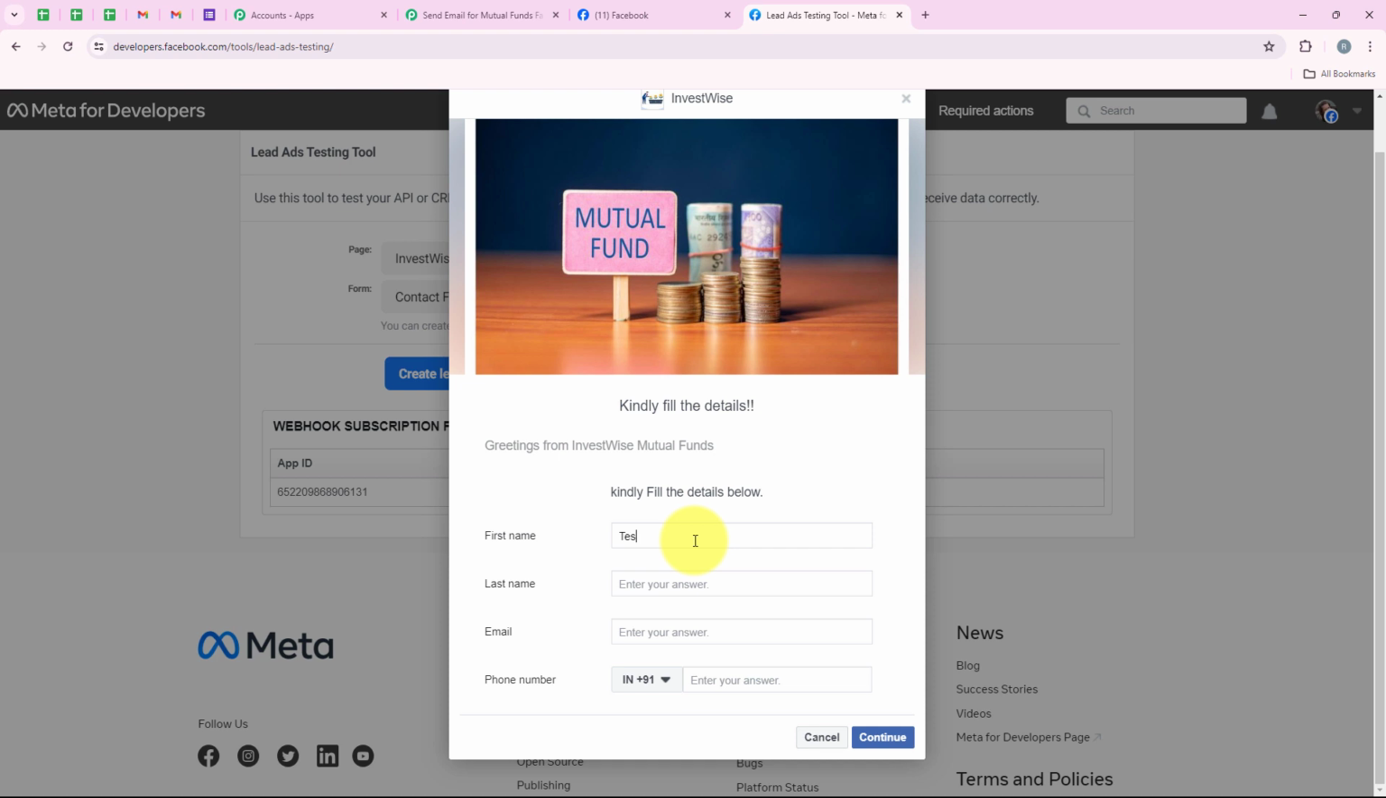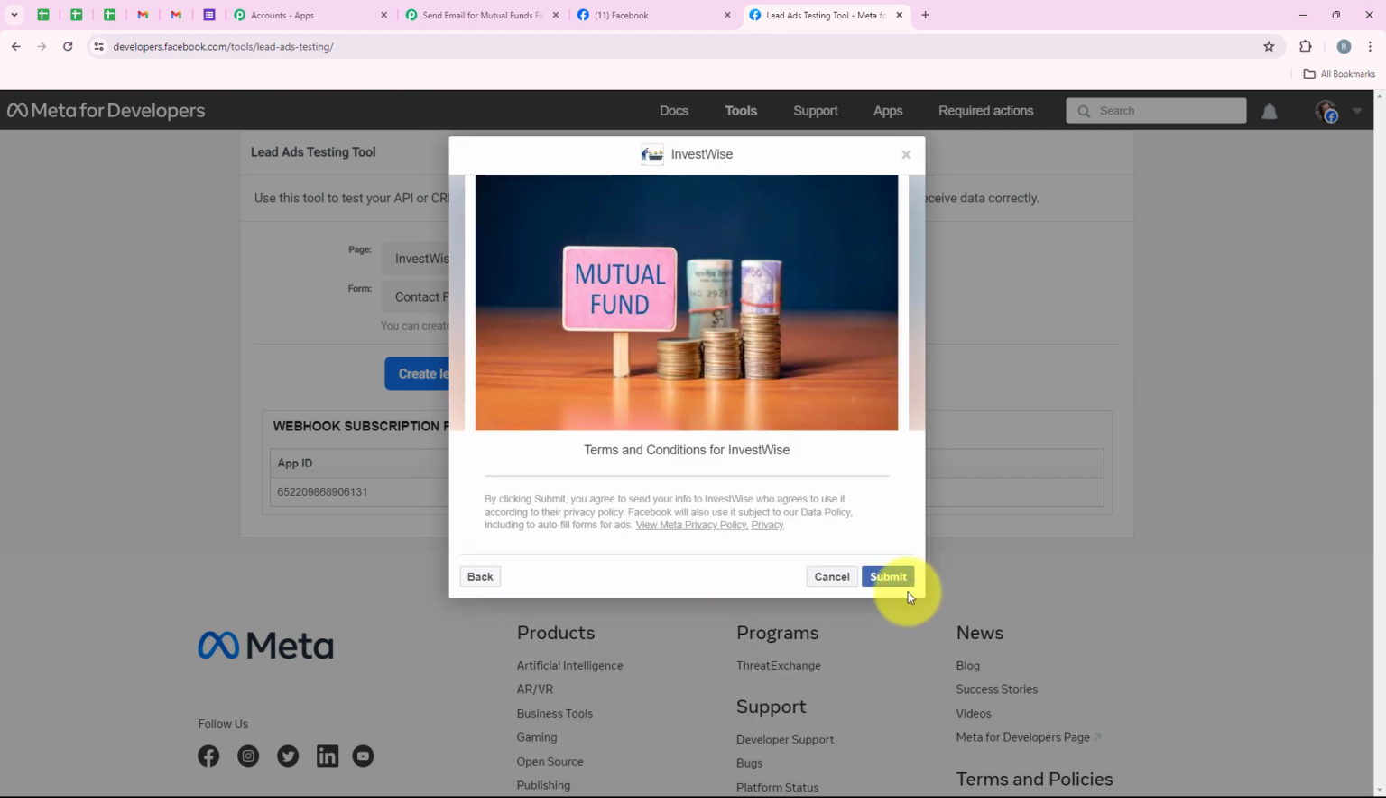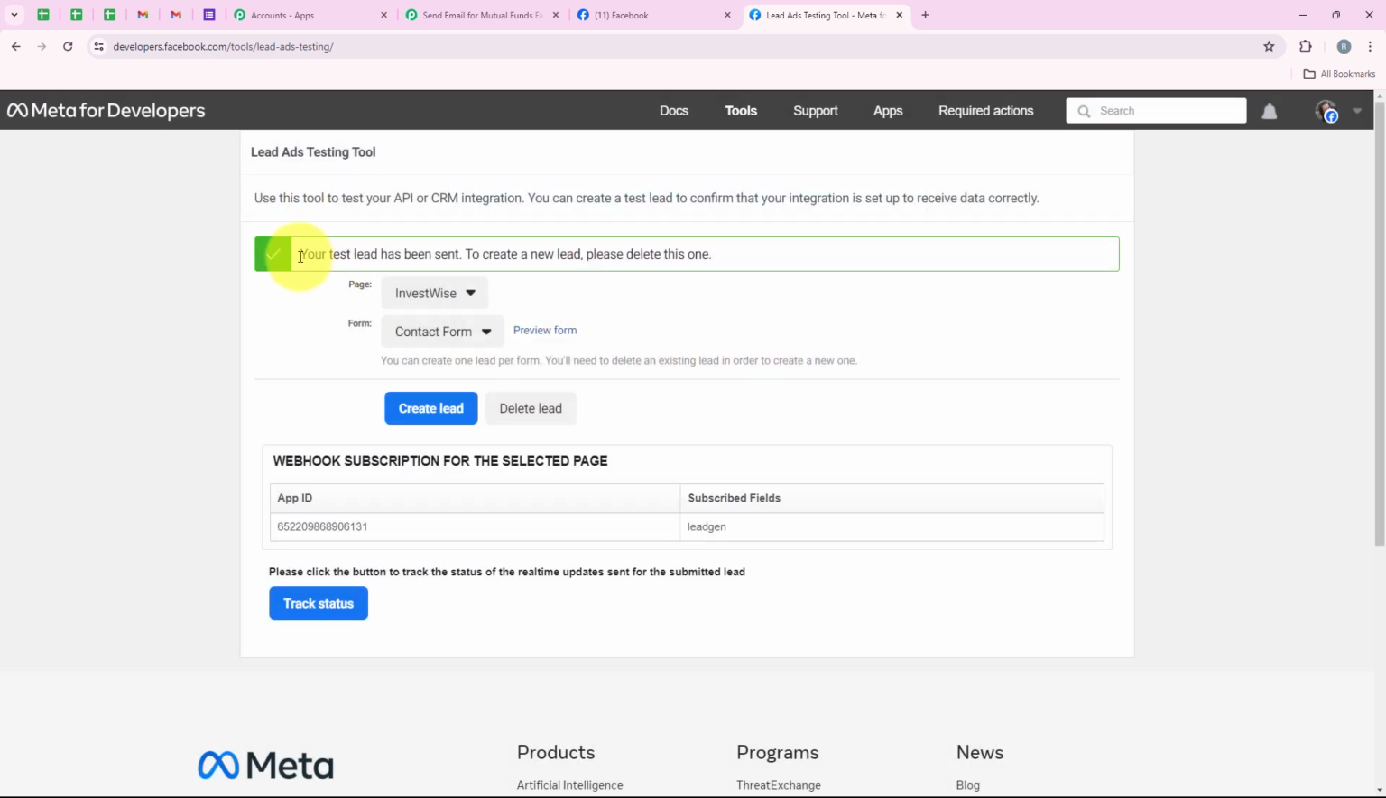First name as test this time, last name as user only. For the email I'm going to keep it as test@pabblytudes.com, and for the phone number I'm going to keep it as this. And now after entering all the details I'm going to click on continue and then submit. And yes, you can see your test lead has been sent.